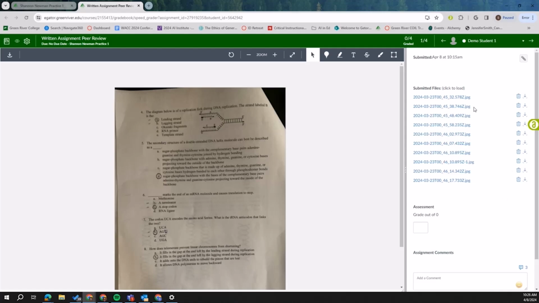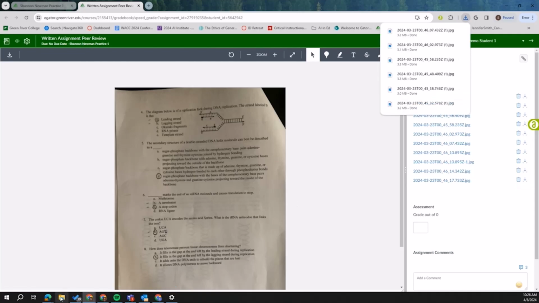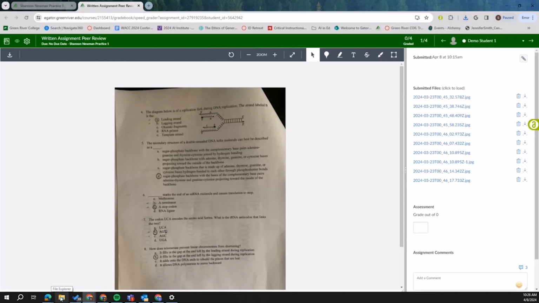And so what I quickly found is that it became very useful to combine them into a single document and write the comments on that document. What I'm going to do is download them, and you can quickly do that just by clicking this arrow for each one.